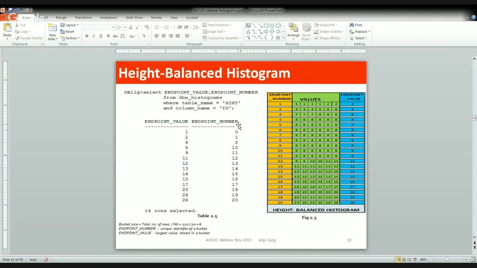Now, endpoint number represents a unique identifier of the bucket. In the case of a frequency histogram, this was representing the value that was stored in the bucket. But in the case of height balance, since one bucket can contain multiple values, it cannot store the value. So it has just been used to assign a distinct number to every bucket. You can say it is the ID of the bucket. And what does endpoint value represent? Endpoint value represents the largest value that is stored in the bucket. Now here, we have all these buckets. So what it does is, it computes the size of the buckets. And how does it compute?